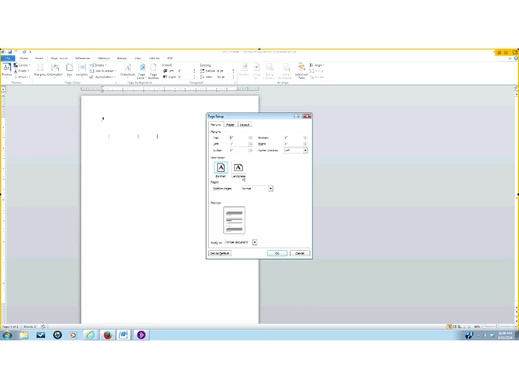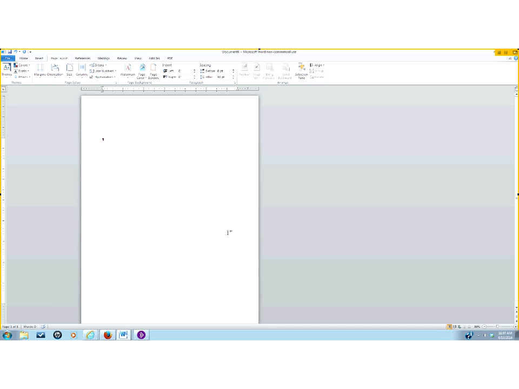Next choice is portrait or landscape. In a legal environment, you're almost always going to do portrait. The biggest time that you might do landscape is if you're doing Excel spreadsheets or something like that. And this gives you a preview of how your document is going to look. So I'm going to just hit OK, and I'm going to get started.